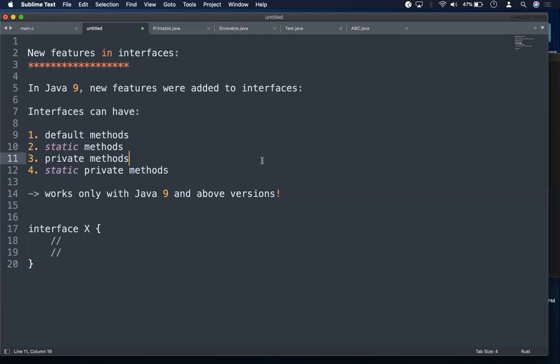I hope you have understood, and see you soon in the next session, where we discuss multiple inheritance in Java and how we achieve multiple inheritance using interfaces.